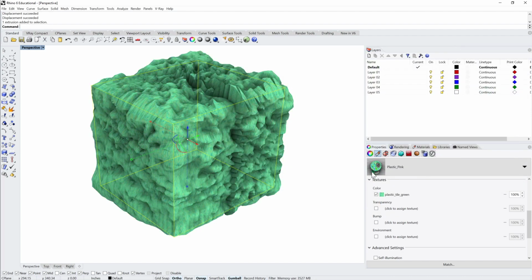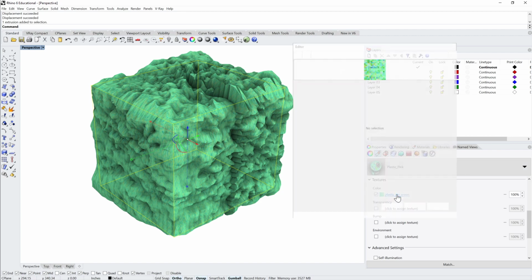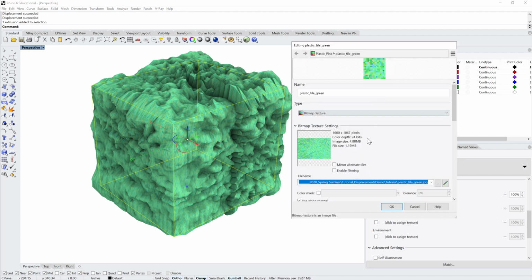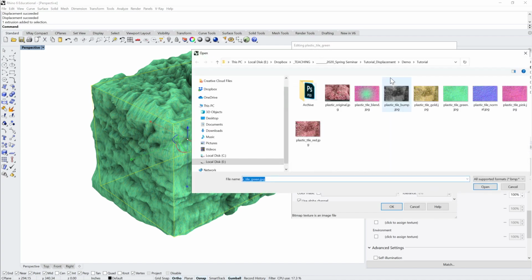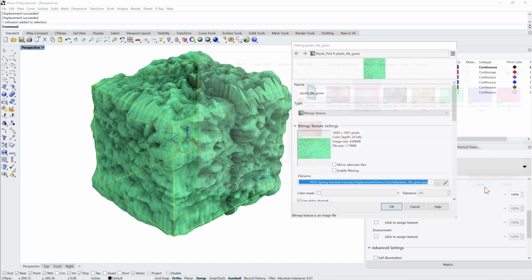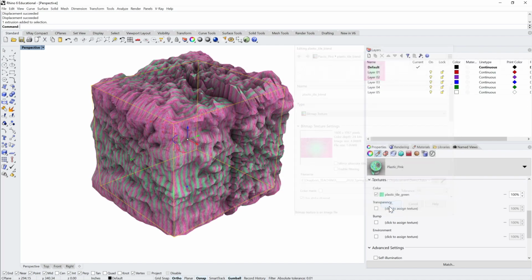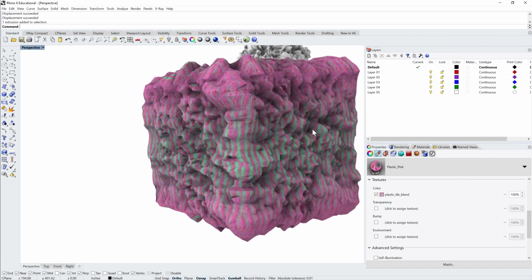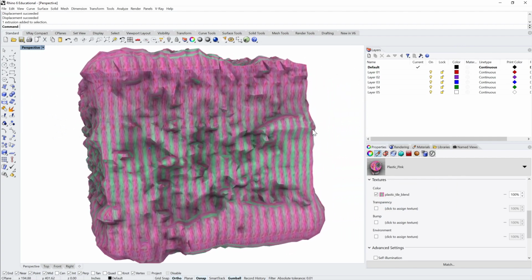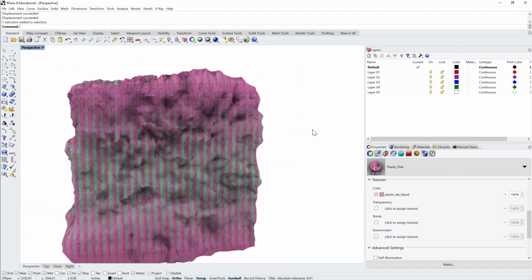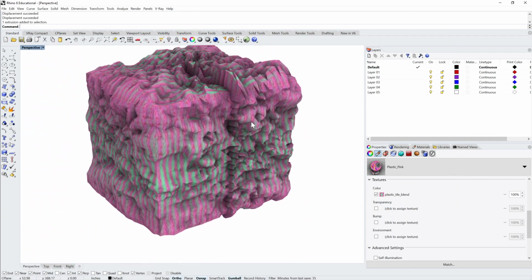And now we have the green one applied. And then let's look at what happens if we pick the blended one. Here's the blended one. Okay, and that gives us an interesting kind of striping, right? And that has to do with the repetition of the image.